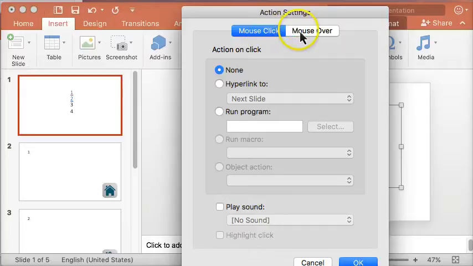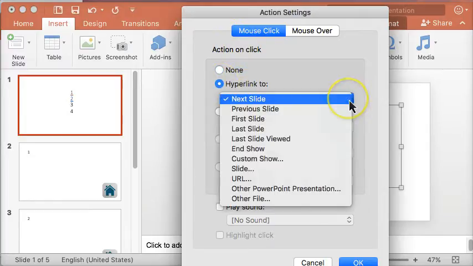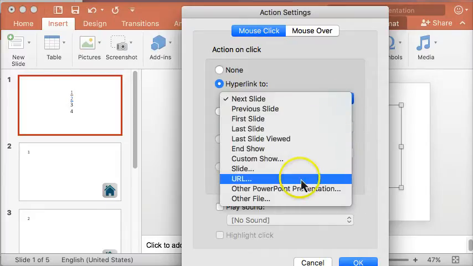In this case I'm going to choose the mouse click, and you can see they're basically the same features in both. I'm going to do mouse click, so the action on the click. Again, I'm going to click hyperlink to, and here I have options. Once again, kind of like on the other side, I could choose a URL. So if I wanted the user to be taken to a website, I could choose that.